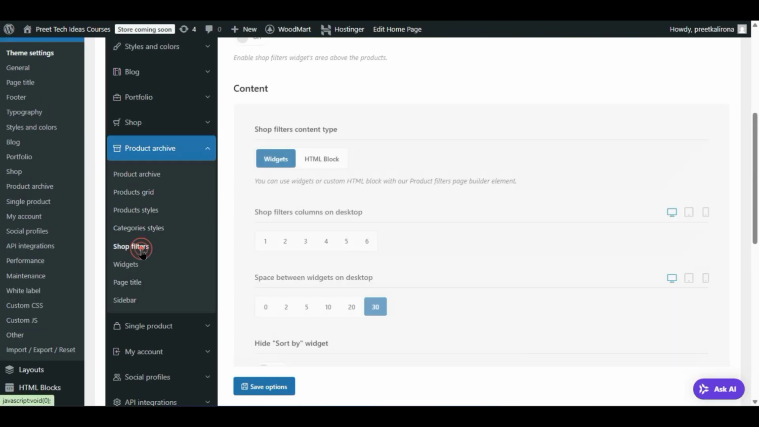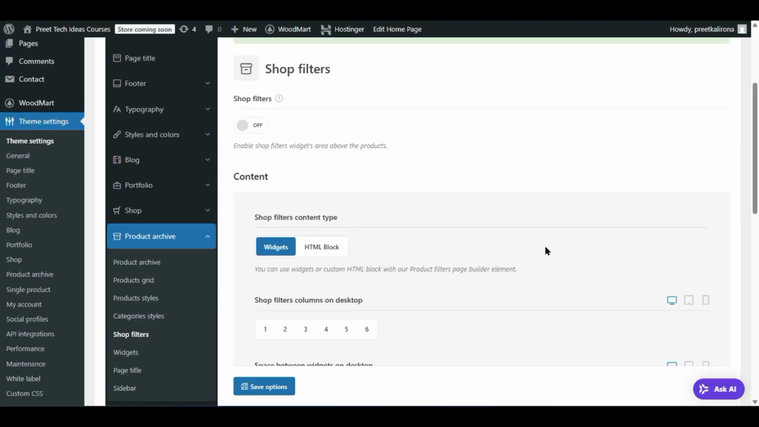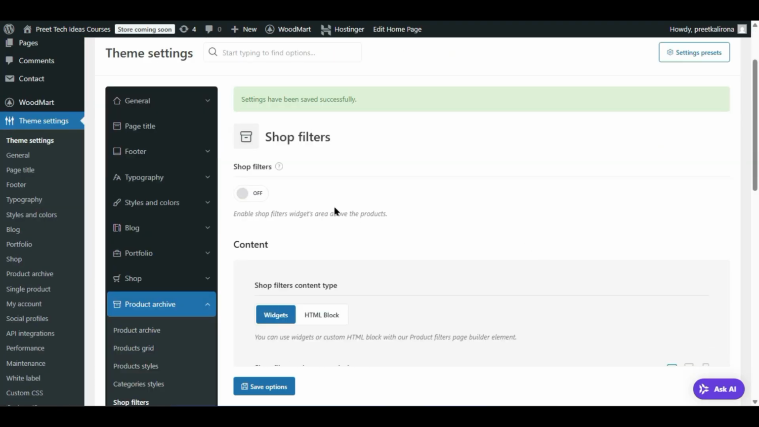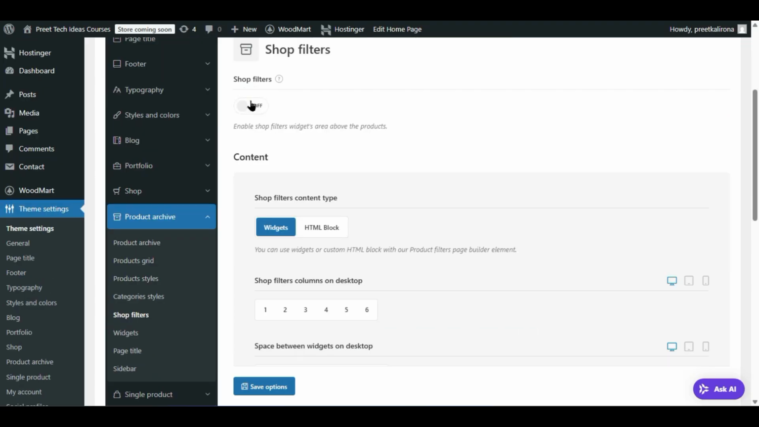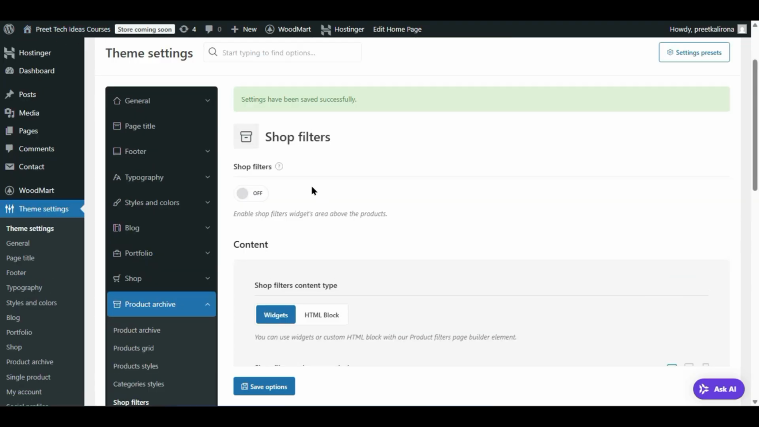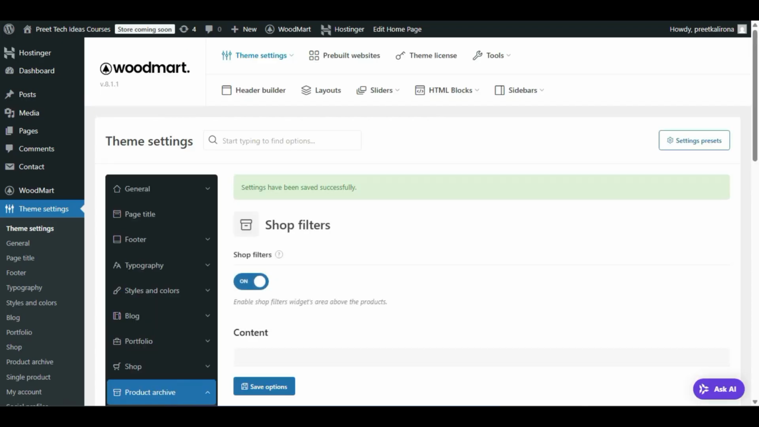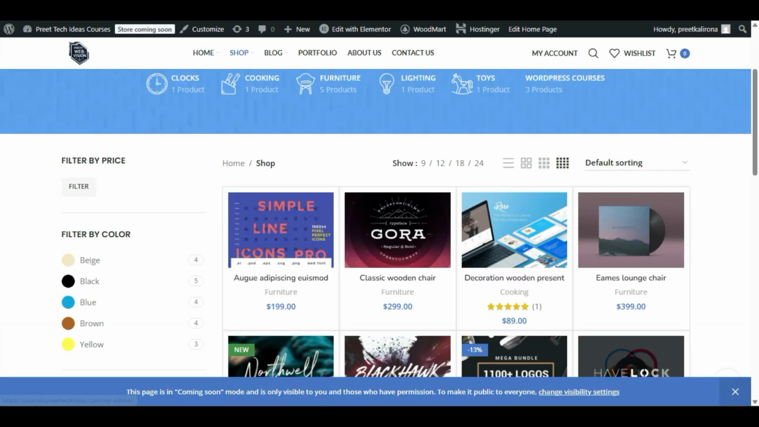Let's go to shop filter. If you want to enable shop filter, right now shop filter is disabled. So let's try enabling shop filter to see which setting it belongs to. So let's refresh our shop page.